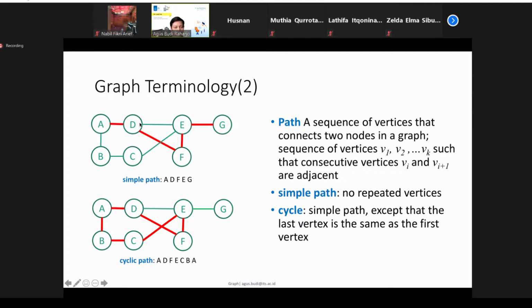A simple path, for example A, D, F, E, G, something like this. And this is a simple path. While a cyclic path, or cycle, is actually a simple path, except that the last vertex is the same as the first vertex. It means that if we start with A, we have to end with A. This is important when you have to understand the traveling salesman problem, or another problem which needs to return to the initial point, or for an expedition.